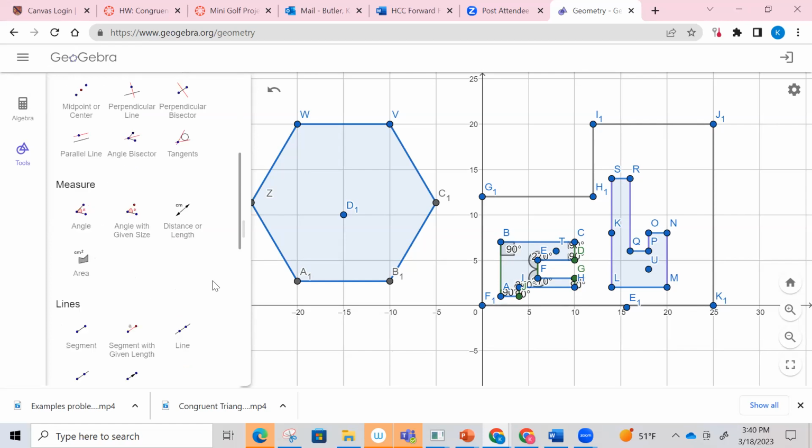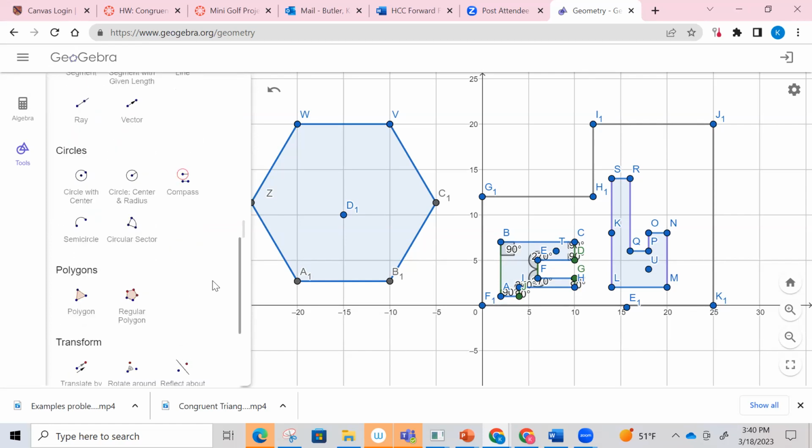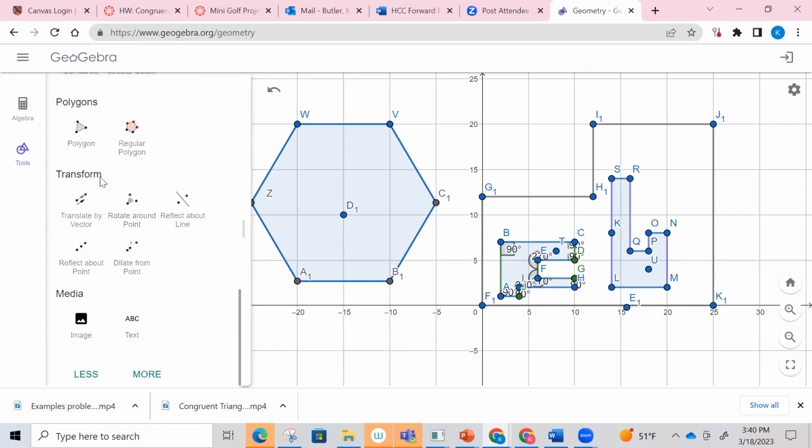But you're welcome to use the transformation features on this. So if you scroll down, you go to transform, and they have translate by a vector, rotate around a point, reflect about a line, dilate from a point. Reflect about a point we didn't really do, so I would stick with the other ones. And so you could translate or rotate or reflect or dilate these designs.